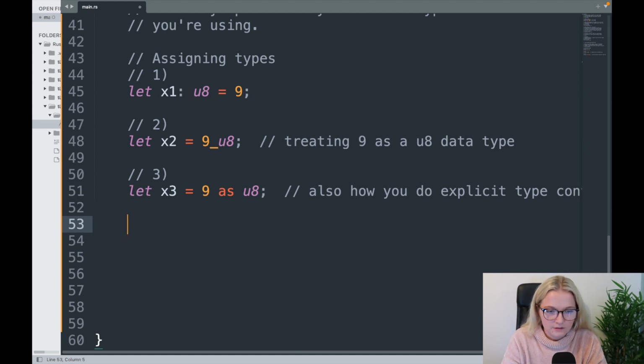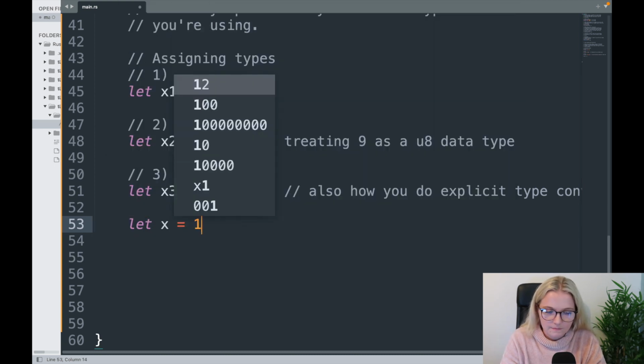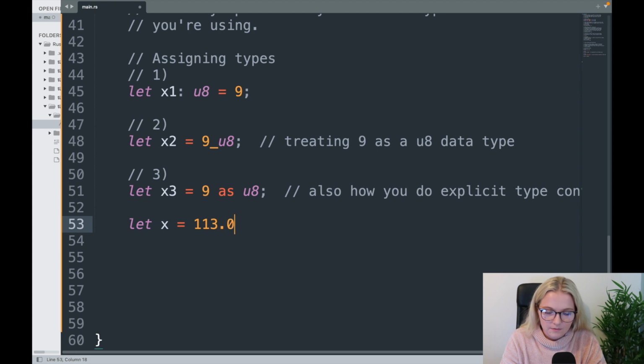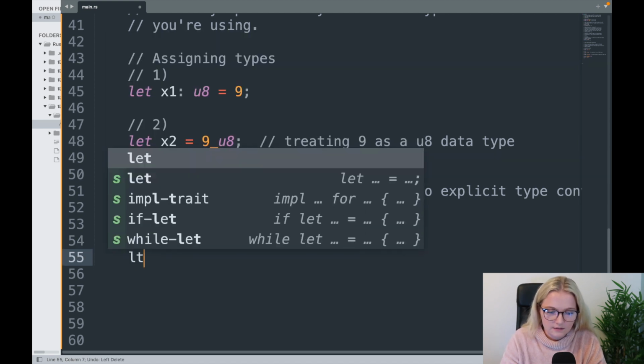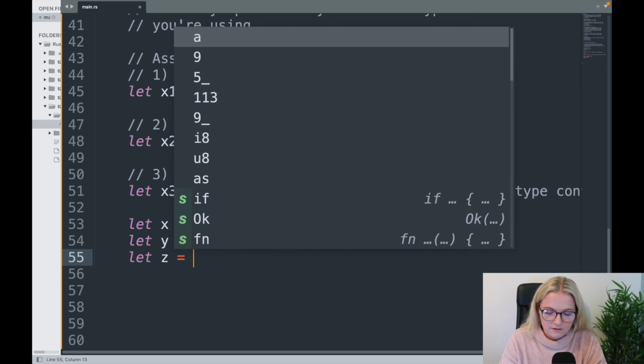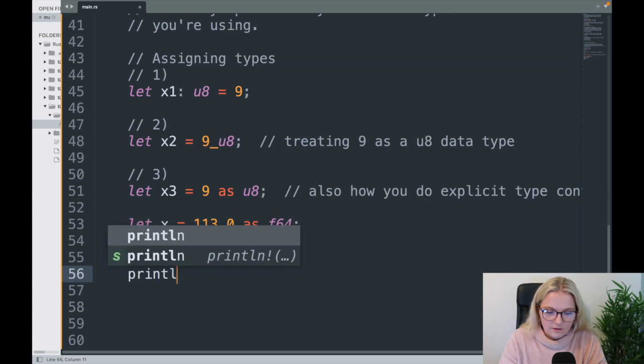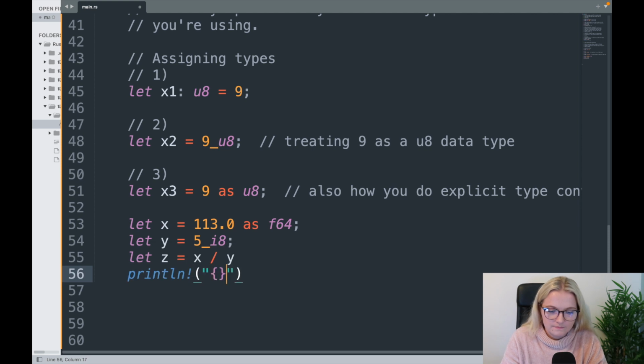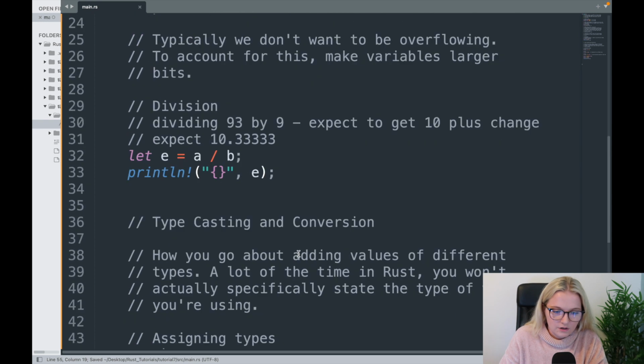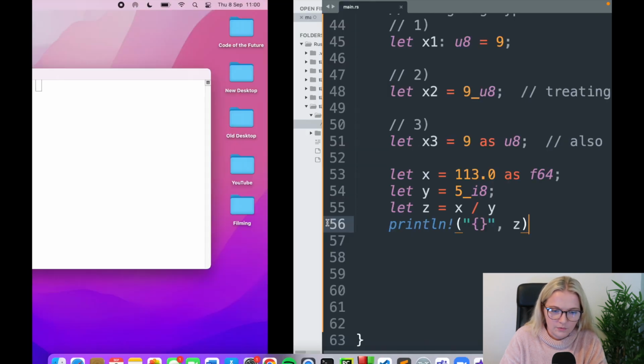So let's go back to saying let x be 113.0, and that's going to be an F64. Now I'm going to let y equal 5, and that's going to be an I8. So here are 2 different ways of assigning it. Now I'm going to let z equal x divided by y, and if I was to println and find what z was, I'm just hoping that nothing here will pop up with an error.